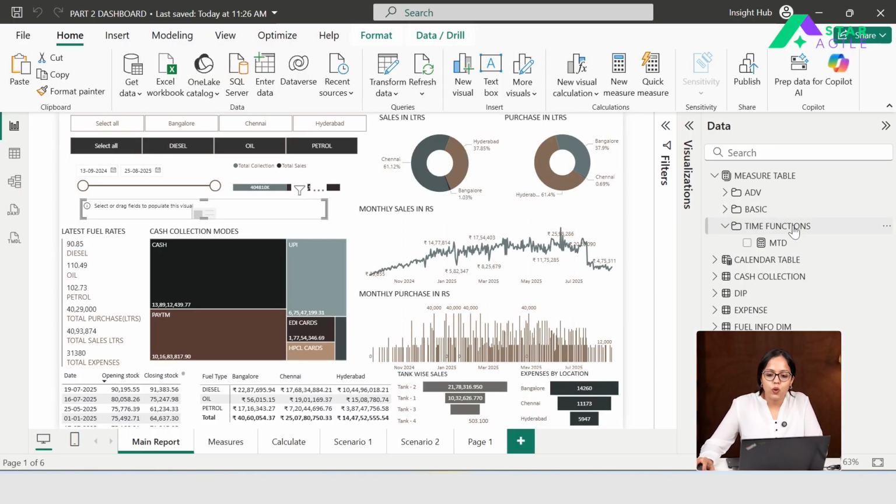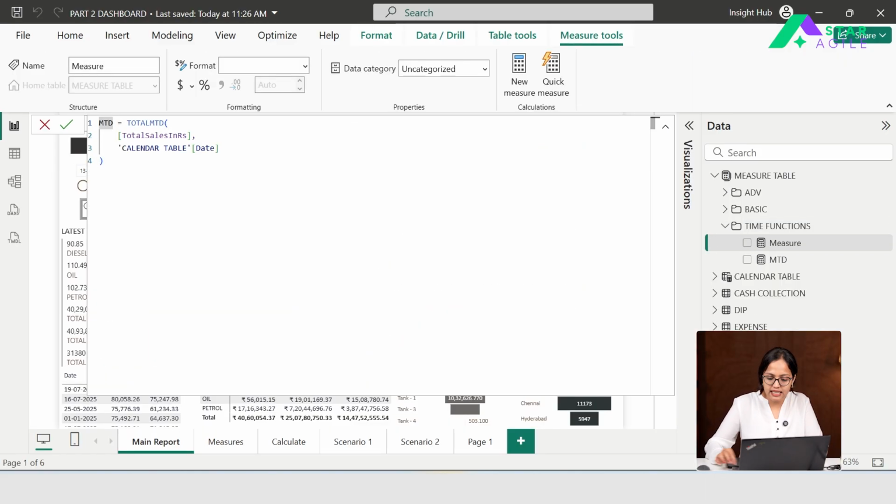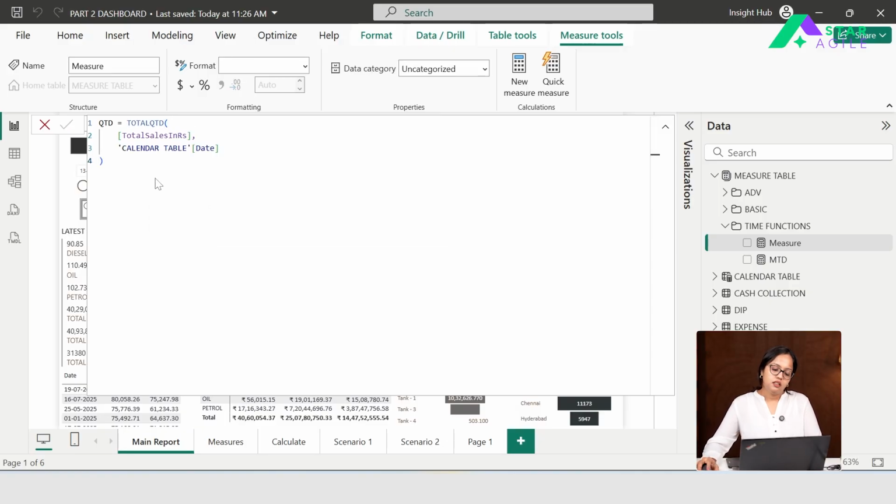Every time you have to create a time intelligence function, you can directly click on that folder, right click and create a new measure. Now I'm just going to copy paste that because it is going to be the same thing except for a small change. I'm going to change the name to QTD and the function is going to be total QTD. Got it. And next I'm going to do the same thing for the YTD as well.